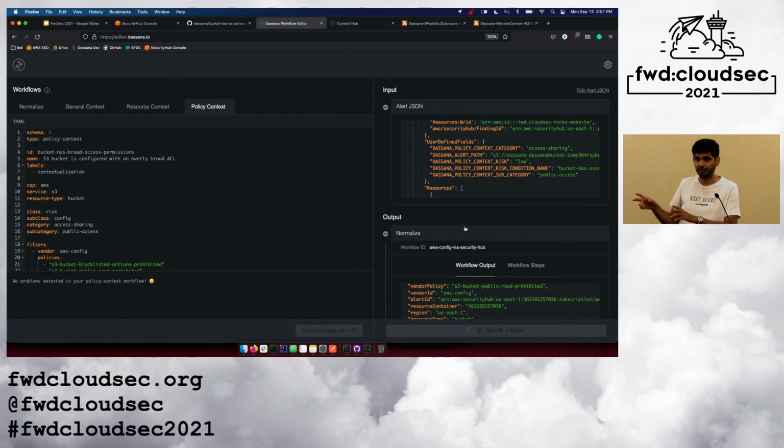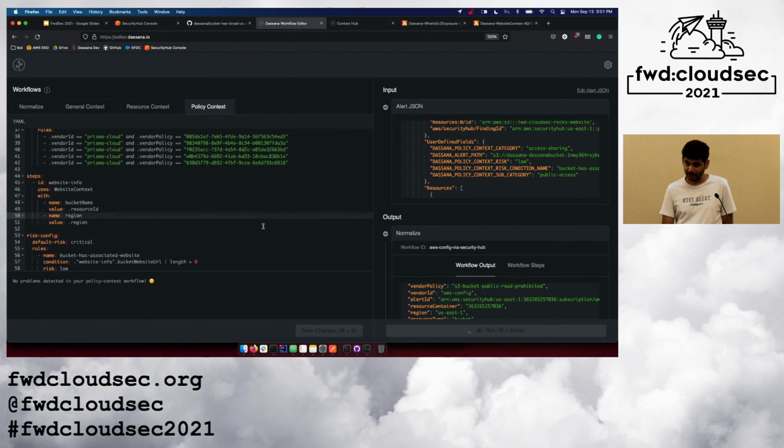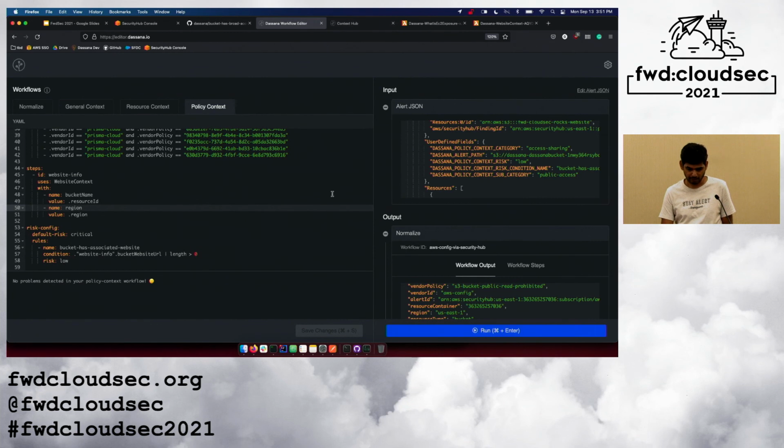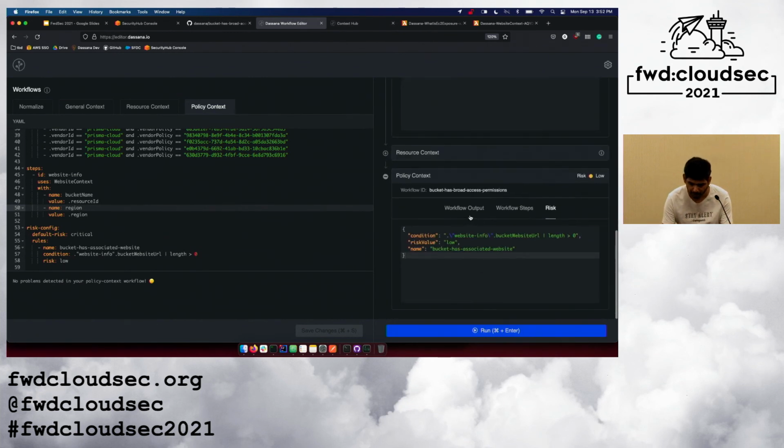Now, be mindful of the Lambda cold start problem. The first time the alert will take a little bit longer. So it's gonna take maybe 30 seconds for the first time, and the follow-up event will probably take a second or two. So while that is happening, it already ran. So you can see that for this alert, I have a policy context, and I have a risk low when website info.website bucket URL.length is greater than 0.